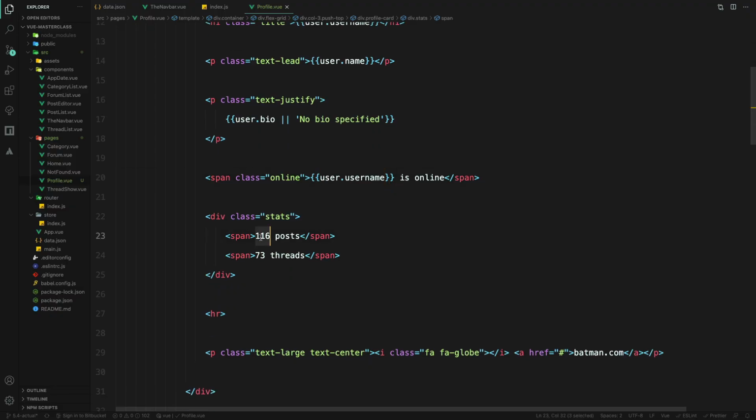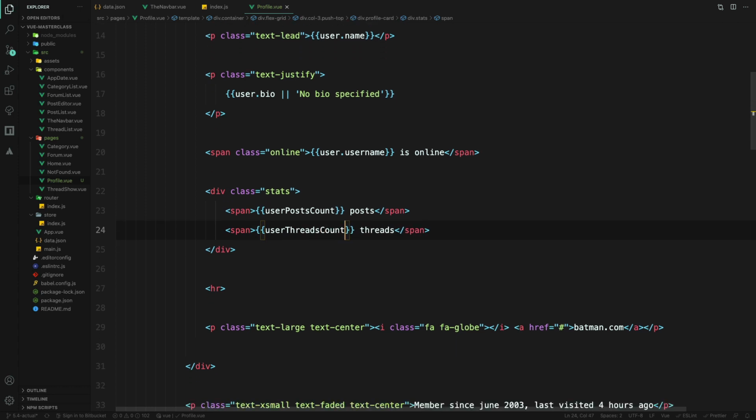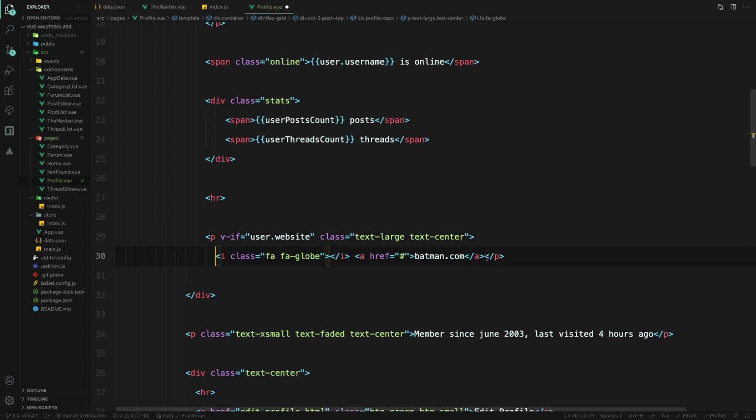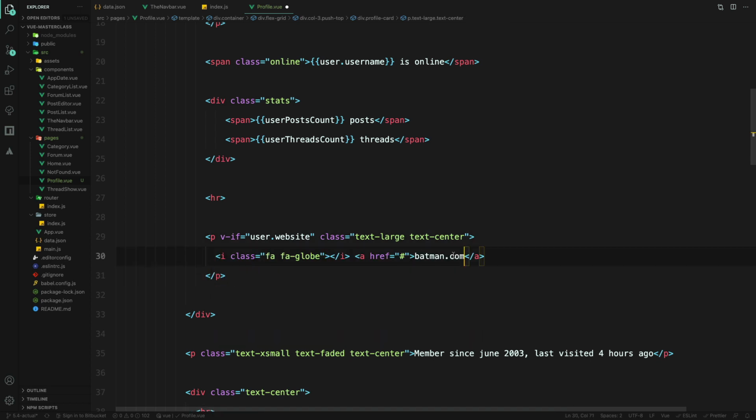The next element contains stats about users' posts and threads. As you might have guessed, we'll get this information using computed properties such as user posts count and user threads count. We'll flesh the actual computed properties out in just a minute. We can display the user's website if they have one. The link can direct to the user's website as well.